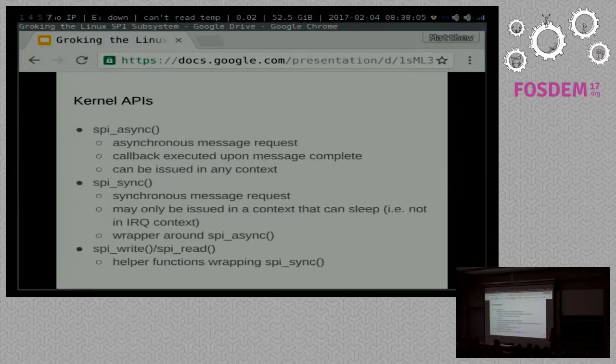So what are these APIs? These are the APIs you're going to use to build a protocol driver, right? We said the subsystem's carefully architected to separate out that controller thing. So all we have available to us are these neat little transfer APIs. So the first is spi_async, and it's not really an obfuscated name. It means what it says, right? So that's an asynchronous message request, okay? And when that message completes, you get a callback executed, all right?